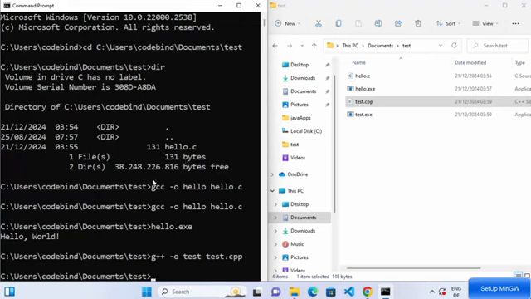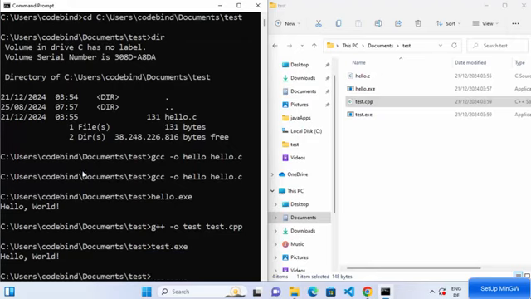So now I'm going to just write test.exe and then press enter, and it's going to print hello world once again, which is the output of our C++ program. So this is how you can install MinGW and use the g++ and gcc commands to compile your C and C++ code.